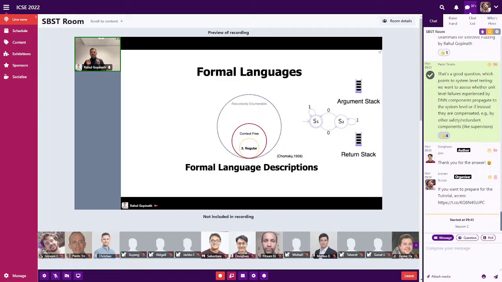Now, of these, context-free languages provide a good balance between the ease of parsing and generation and power. So most programs use context-free grammars as the base grammar. So we'll be focusing on context-free grammars in this tutorial.